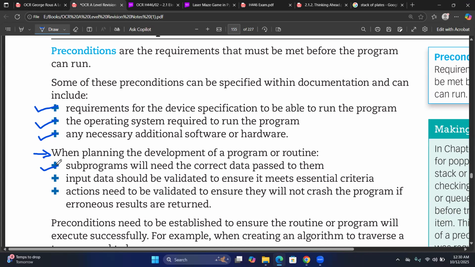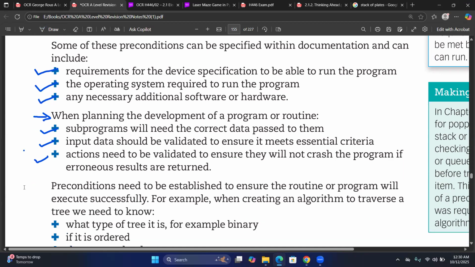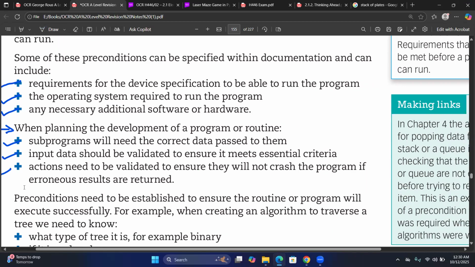Sub-programs will need to correct the data passed to them. Input data should be validated as well, and actions need to be validated so that your program does not produce any sort of error.